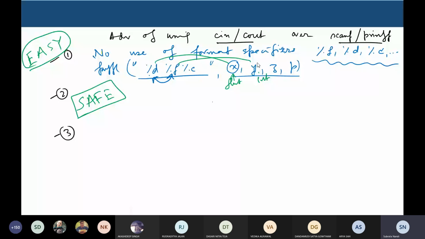So this is not only easy but also safe to use, right? Because the responsibility of mentioning the specifier of a particular type is not in the hands of the programmer anymore. So that's why it is safe. The compiler says, okay, you just write the variable name, I'll figure out what type it is, and accordingly I'll display. Is that okay?